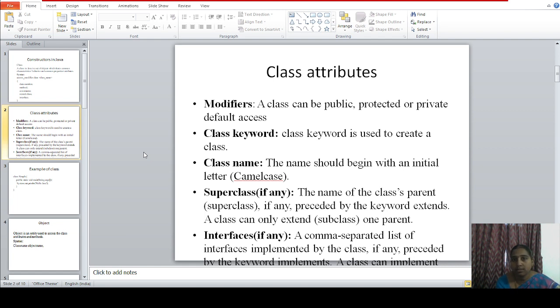We call a class a superclass when another class is inheriting its properties, that is, the attributes and methods inside this class. We can say that class is a superclass or a parent class. The next is interface. Multiple inheritance, where we inherit from more than one base class, is not available in Java. So instead of multiple inheritance, we can go for interfaces. We can have two interfaces and inherit the properties from those two interfaces by a single class.